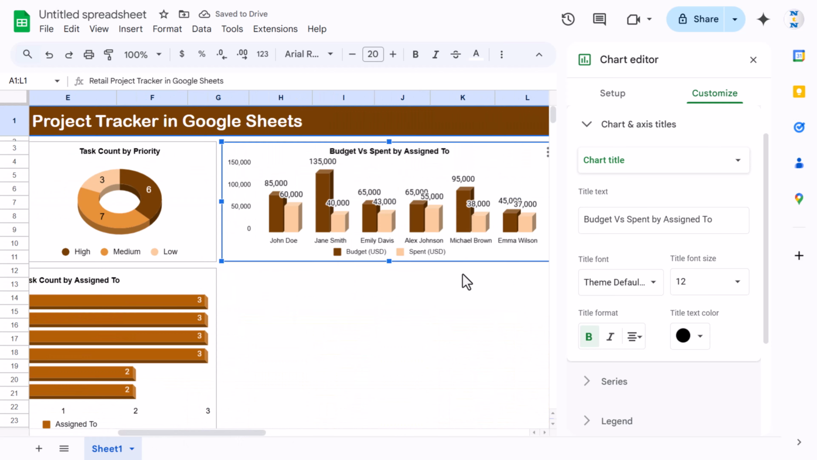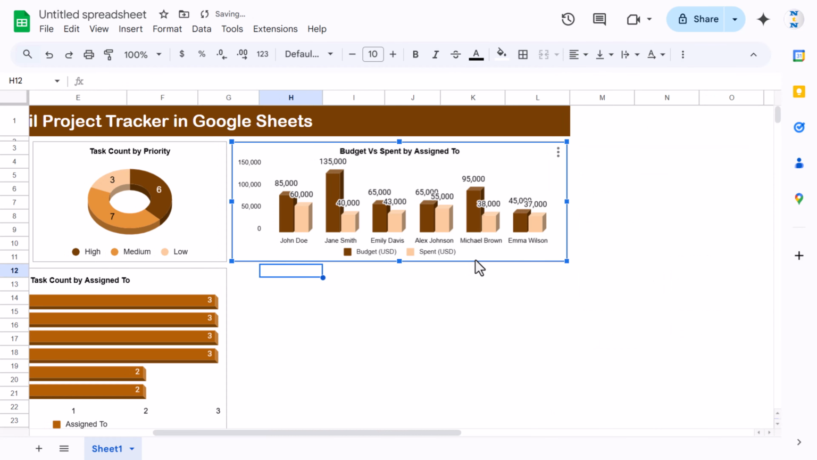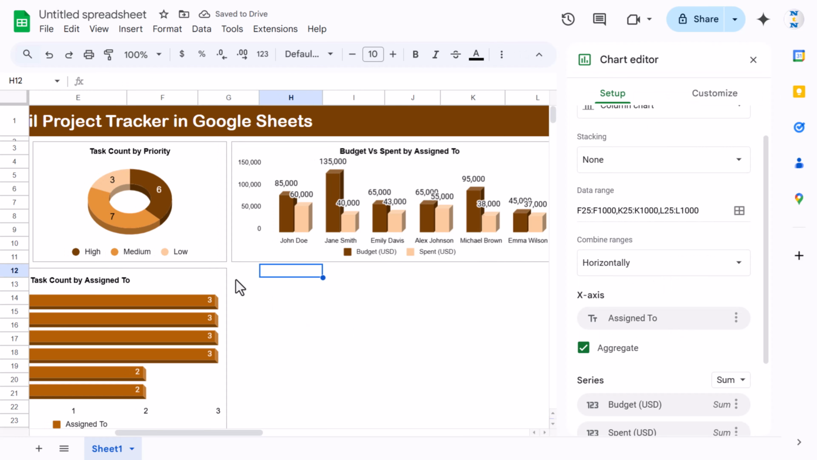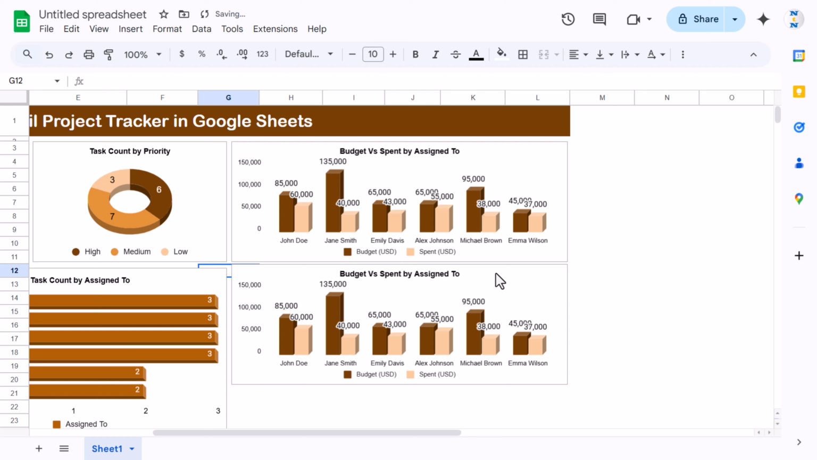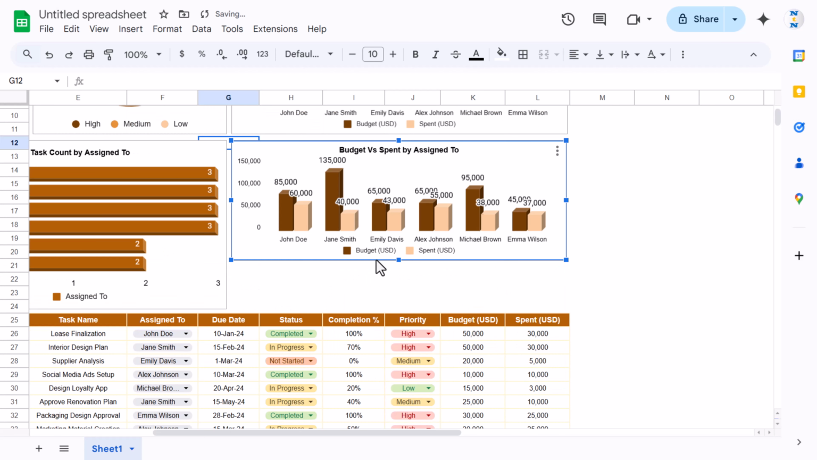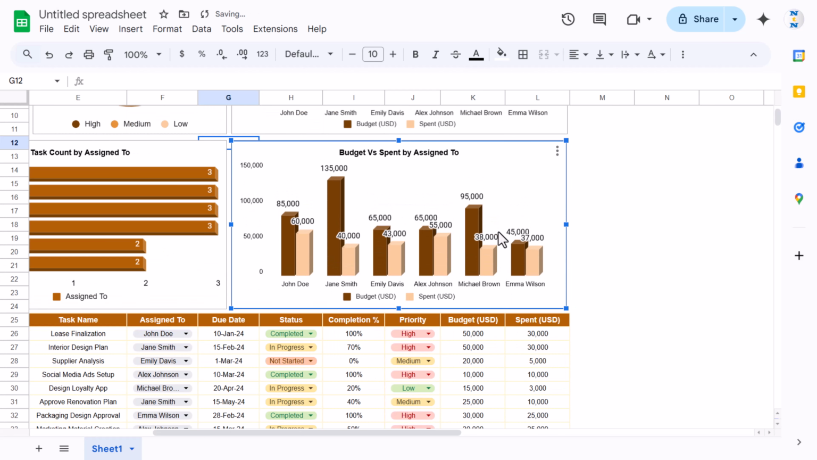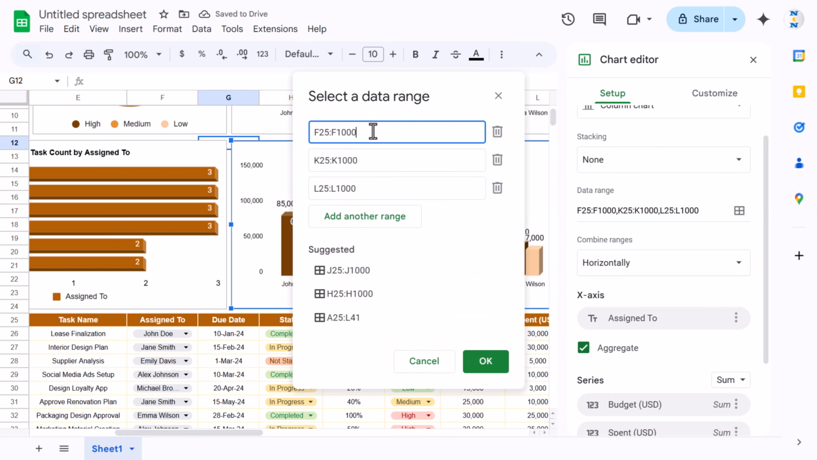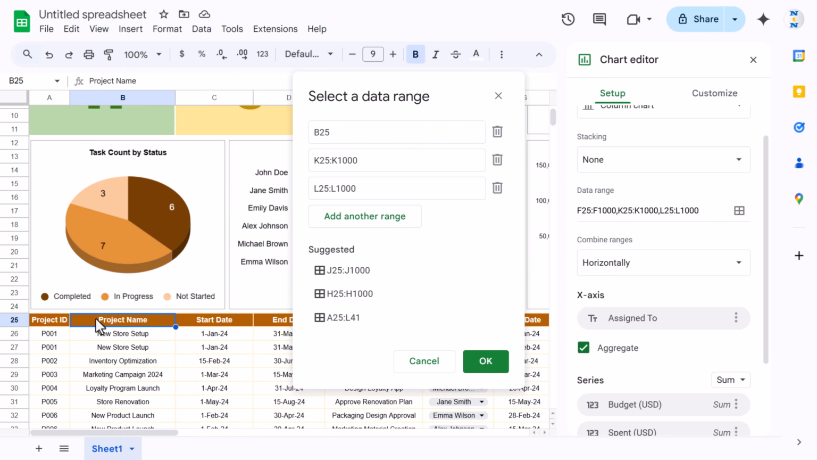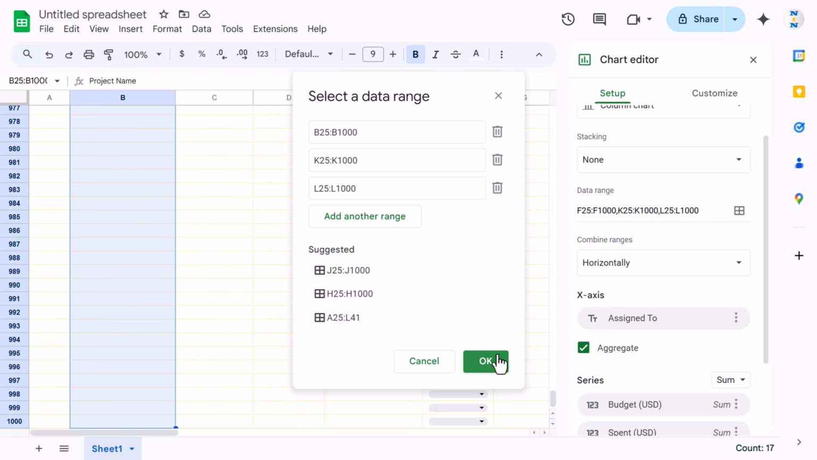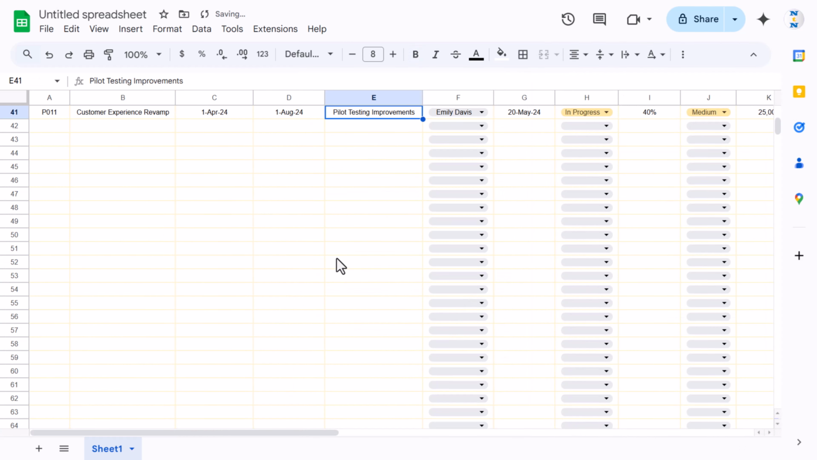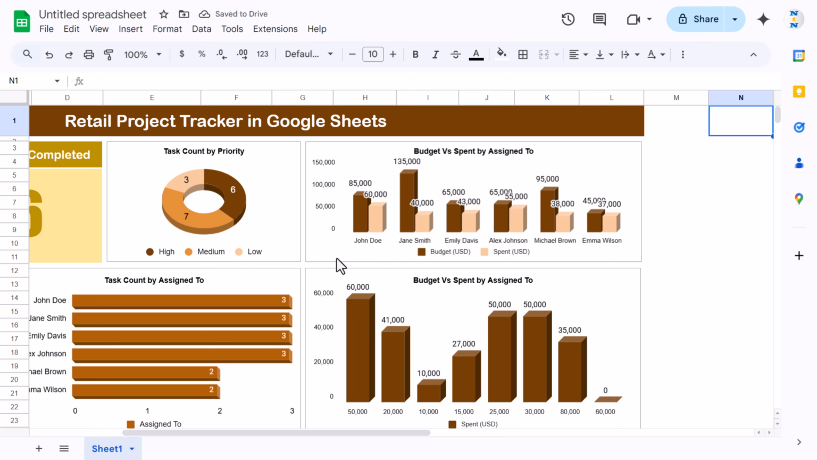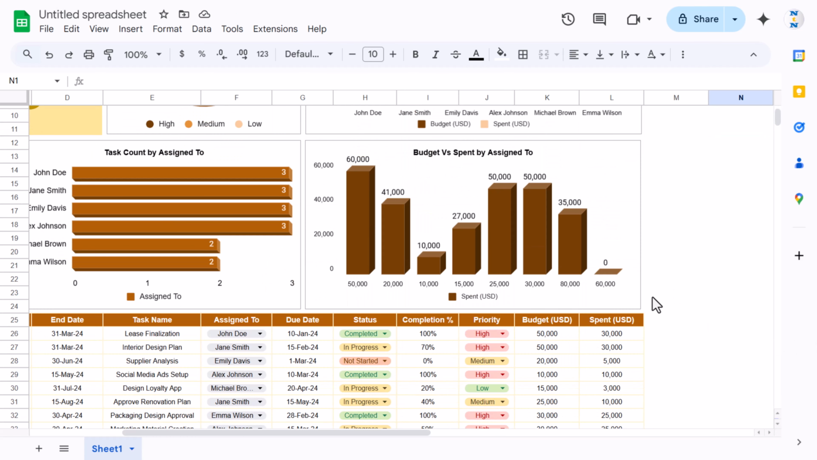Now the last chart we will show by projects. Now copy this chart and just paste that here and make it slightly bigger. Just double click here and change the data here. So in place of this F, which was the assigned to, we will take the project name. So just select the column B till the end. Rest will remain same. Just click on OK and let's see. Okay, so this chart is looking like this.